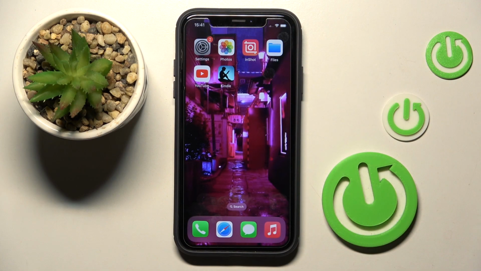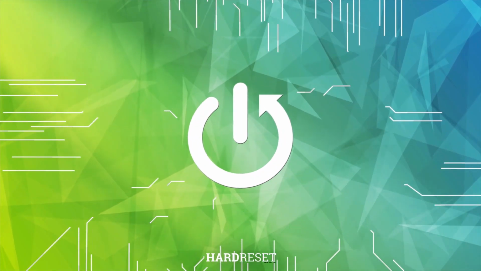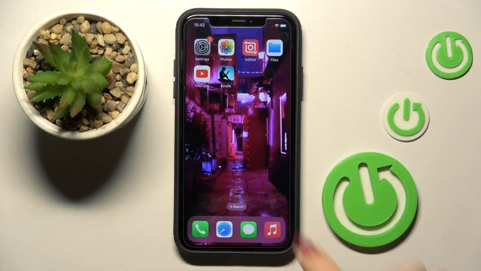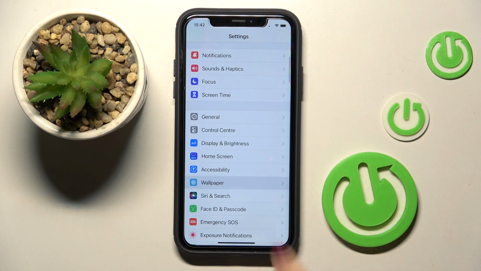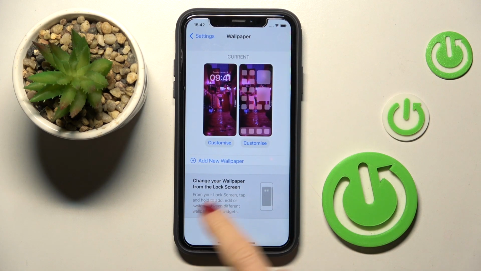Hi guys, in front of me is an iPhone on iOS 16 and let me show you how to change the lock screen on iOS 16. So let's open Settings at first, then find and select Wallpaper, and now click on Customize.